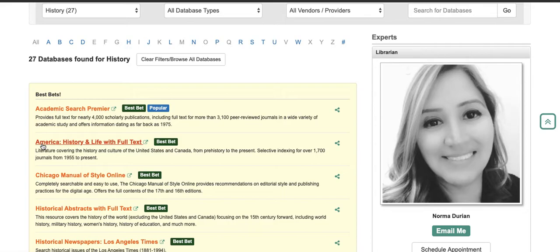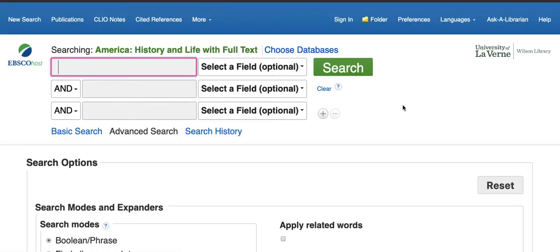Basically most of the databases have similar features. They might look a little different, but they should pretty much all have similar features and search functionality. So the first thing you'll want to do when you start a search is make sure that you have alternative search terms so that you can have different search strategies.